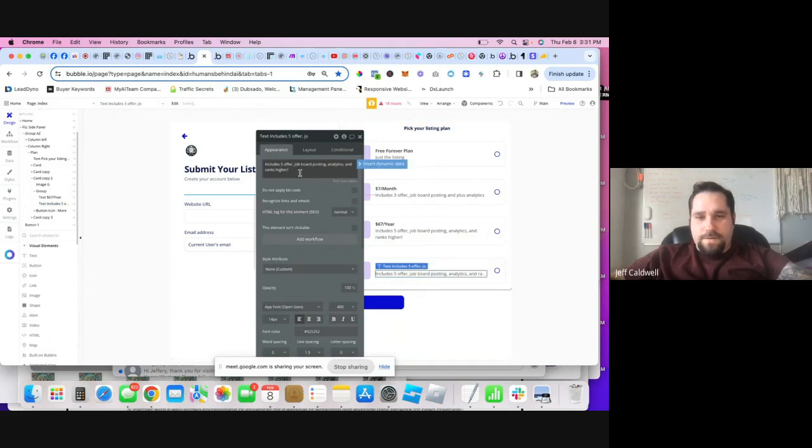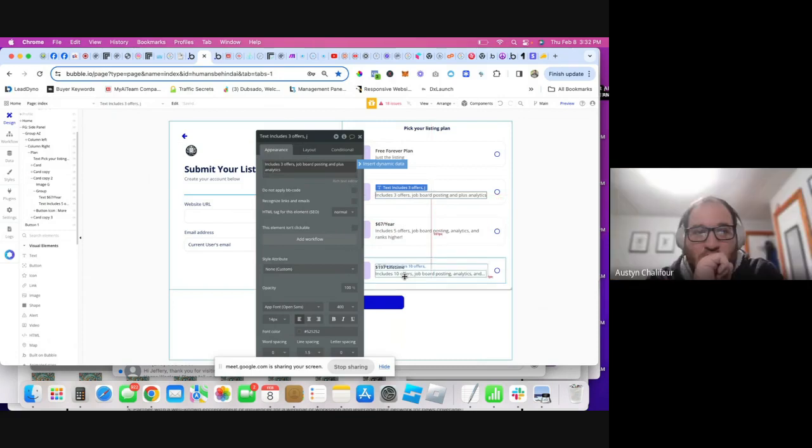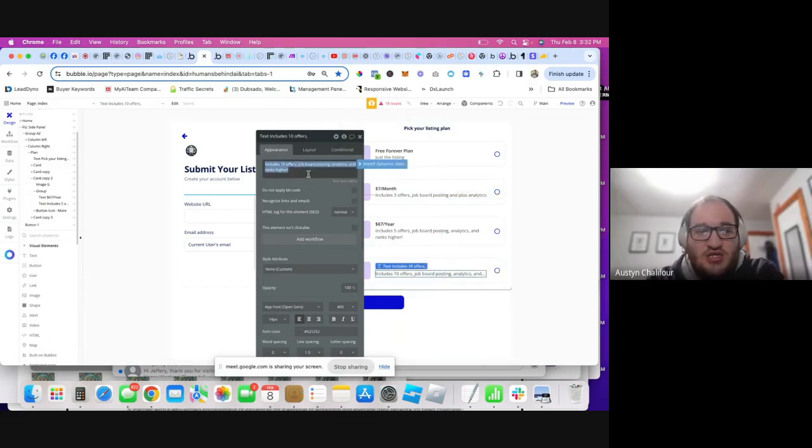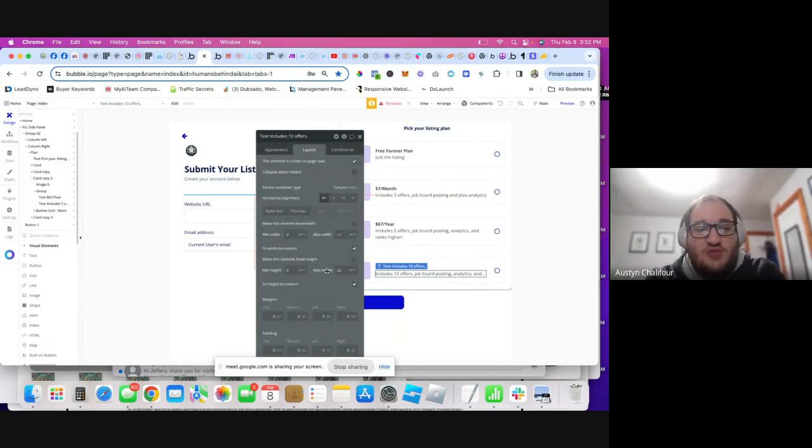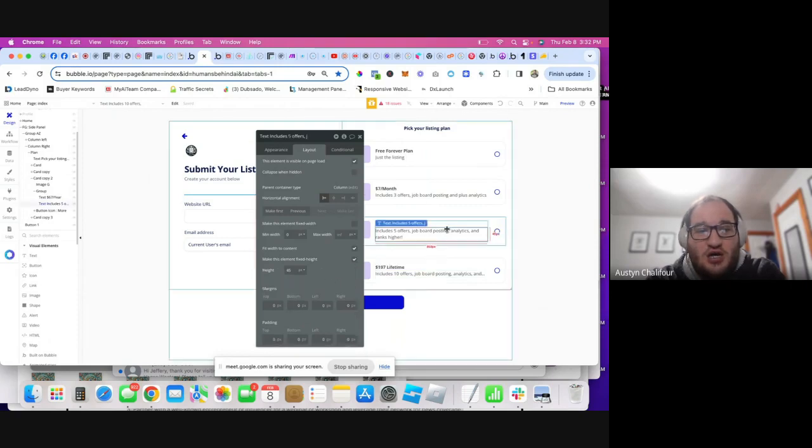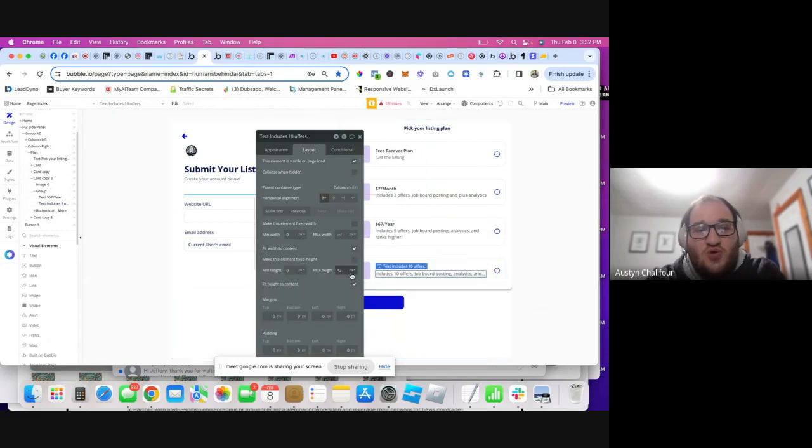Includes 10 offers. Includes 5 offers. Includes 3 offers. What you could do is for the 197, now this is totally up to you, Jeff, if you wanted to add this, but you could add in a strategy session with the founder. That's a cool idea.